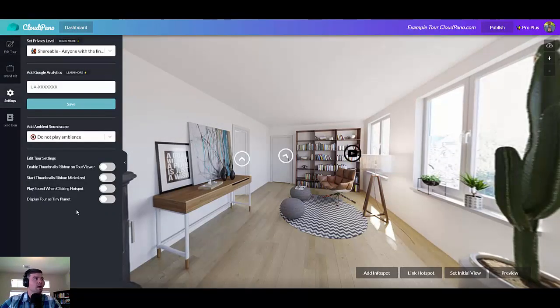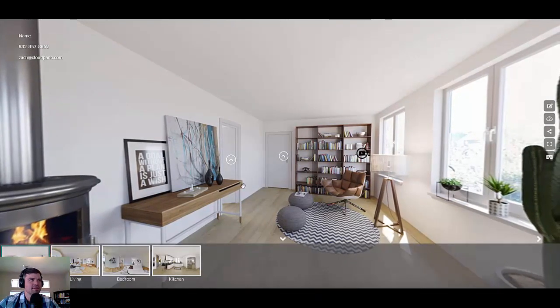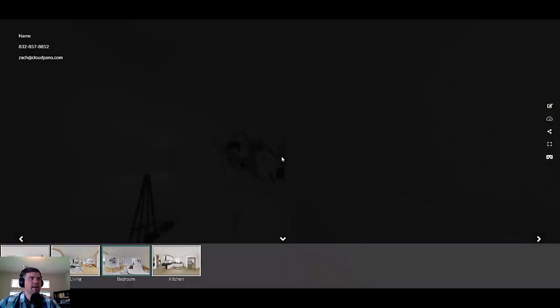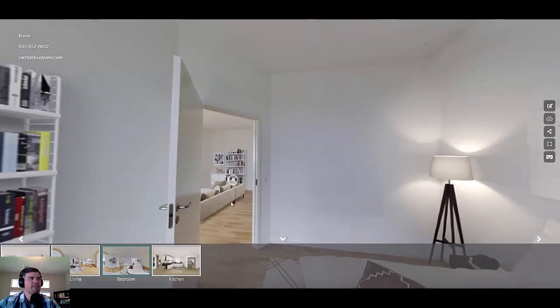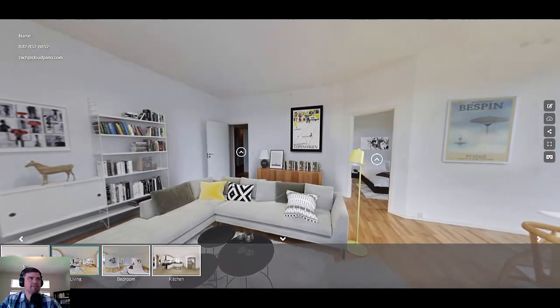So I'm going to go back into settings here. I'm going to turn my thumbnail ribbon back on. And I can even start it off minimized if I want to, which can be nice. And also we can play sound when clicking hotspots. So I'm going to add that feature and then click publish and show you what it looks like. So we have these cool little sounds. So when a viewer clicks it, you can hear me hover it. And when I click it, it adds a little extra fun element to the tour. Something that can increase engagement for your viewers. And it's also optional, but it's something that I would definitely explore and show to your clients.